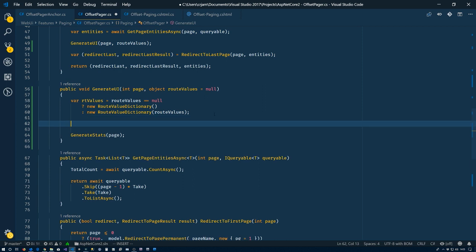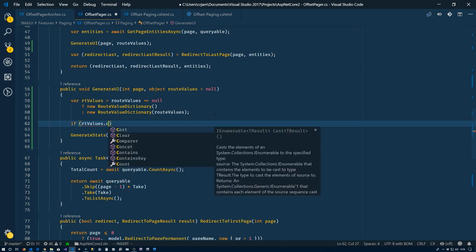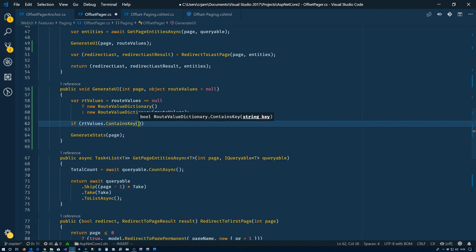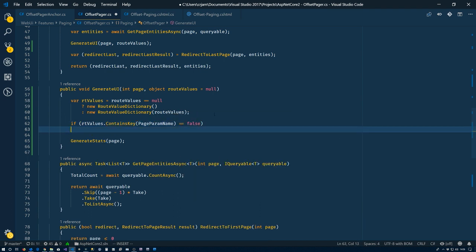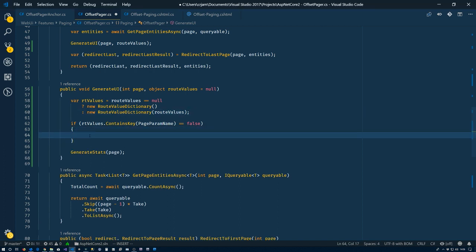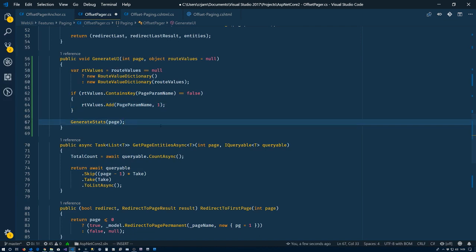One thing I want to make sure though is that it contains a key of PG for our page. If it doesn't, I'm just going to add one in, sort of a default. So route values dot contains key, and we have that as the page parameter name. If that's in fact false, then why are you beeping at me? What did I do? What we'll do is say route values dot add page parameter name. We'll just default it to 1. Perfect.